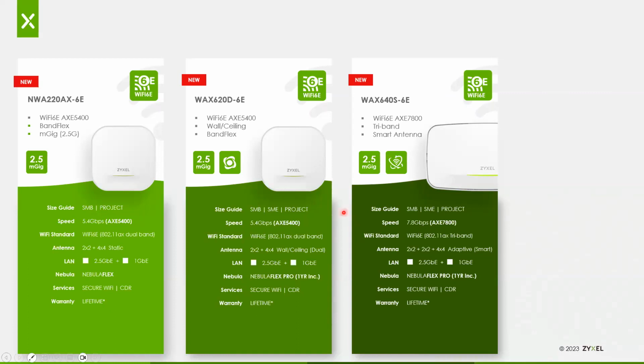Now, the key thing to keep in mind when we're talking about these first two, the 220 and the 620, is these are dual radio access points. They have two radios, one radio that supports 2.4 and one radio that supports either 5 or 6 gigahertz usage, but not both at the same time. So these are what we call band flex.